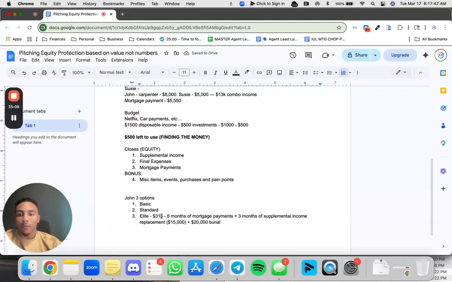Let's say this is option number 1, because I would pitch really high, like $550. Okay, so that would be this one, $550 a month. So 6 months mortgage payments, 3 months supplemental income, plus $20,000 burial plan. Right, so that's going to be option 1. Okay, now, John, here's going to be the standard package. Now, this is what most of my clients end up doing here, John. All right, so this option is going to be $350.